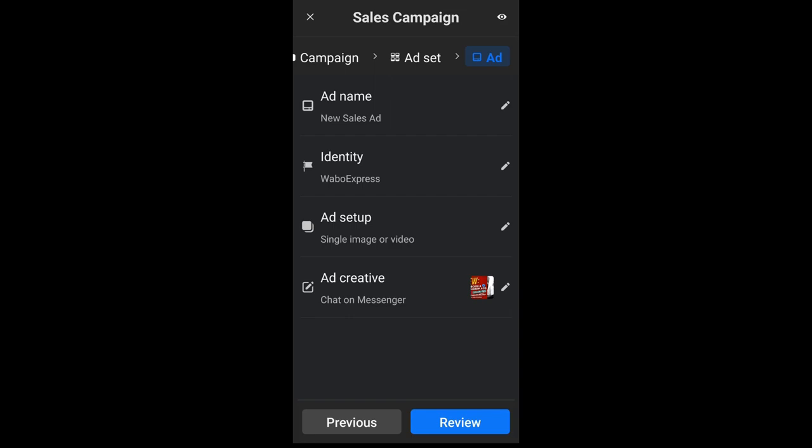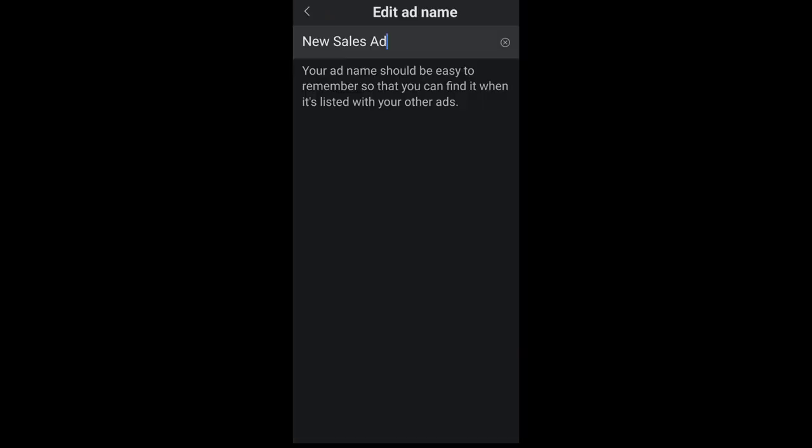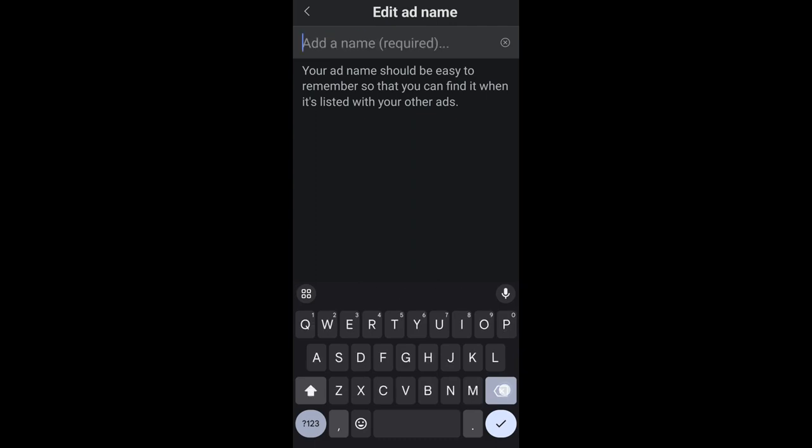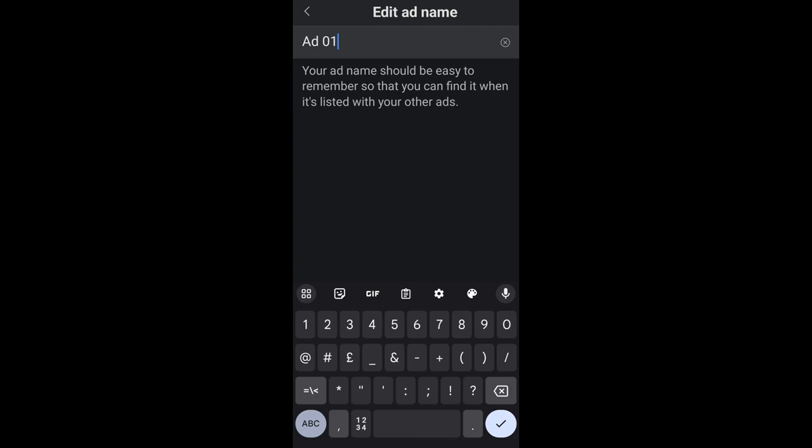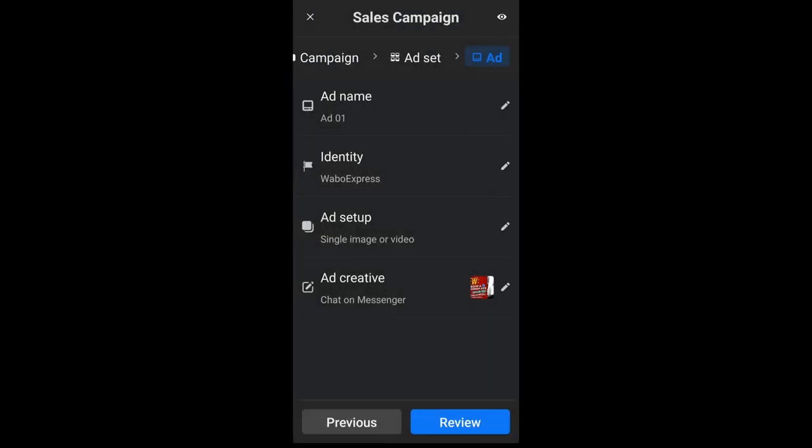This is the first thing that you need to do here. You name your ad. I'm going to call it ad 01 because I'll be adding more ads. So that when I check my results, I'll be able to know which ad is performing well and which one is not working. You need to name your ad with any name that you can easily see and remember. So now I've used ad 01.